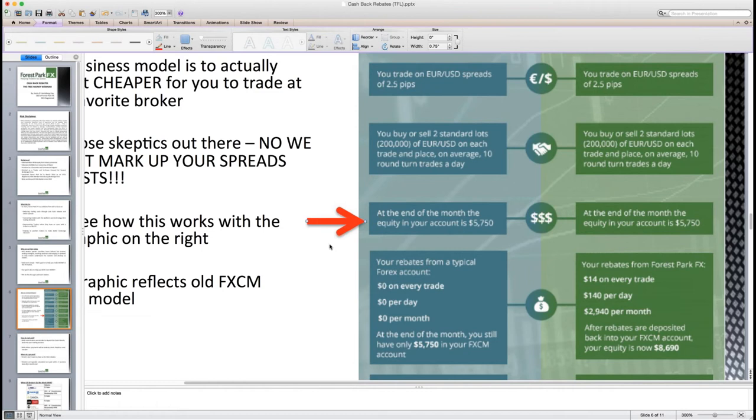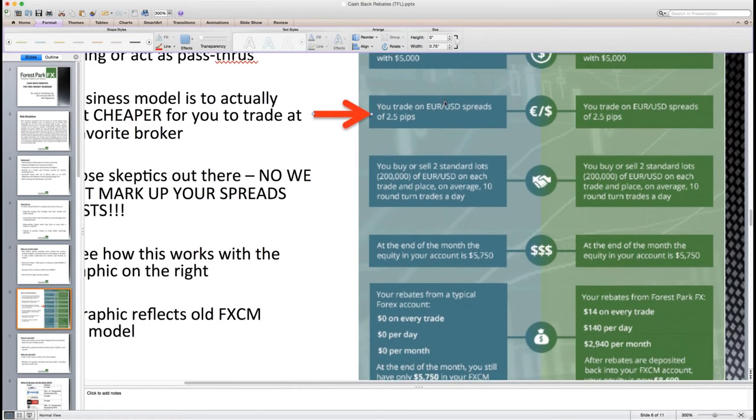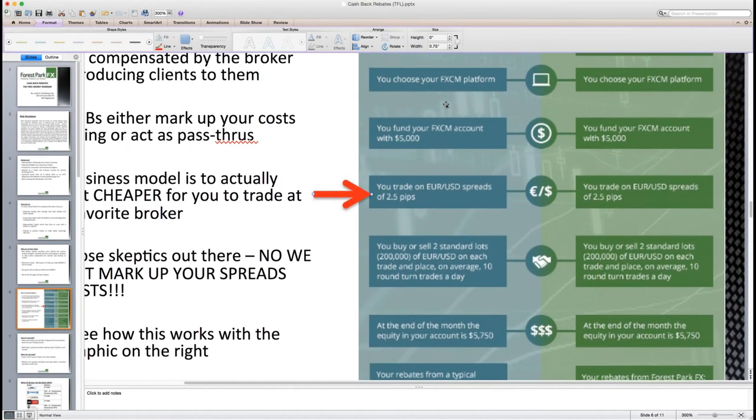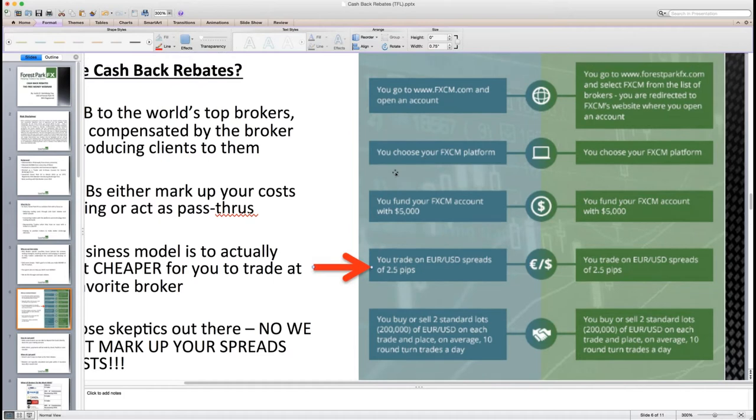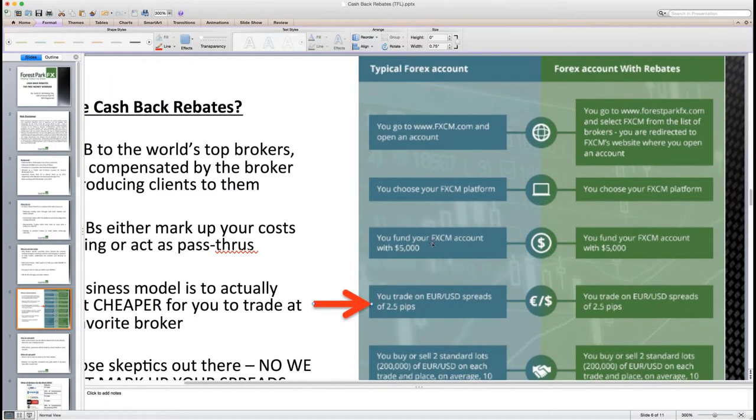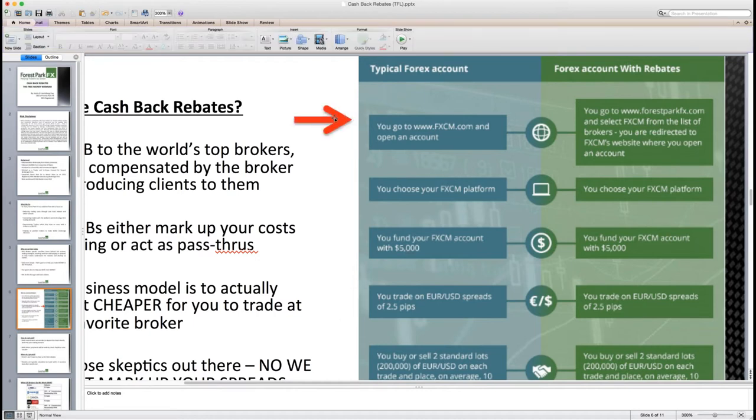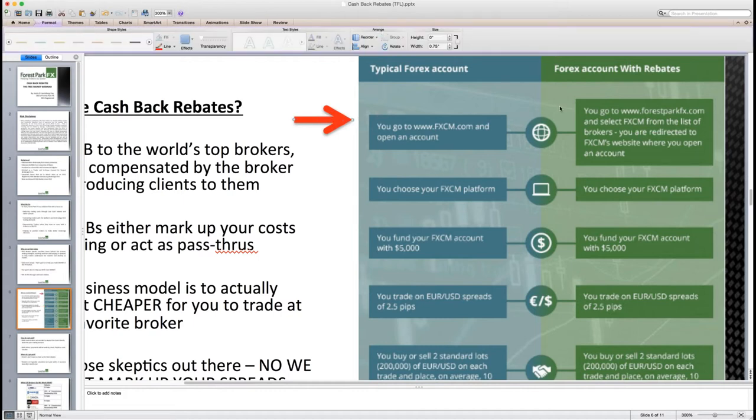Now let's look at the scenario, Rob, if you can flip back to the top. Yeah, of course. And we'll talk about the exact same process, the only difference being that you open your FXCM account through Forest Park FX. Or you work with Justin to get organized on whatever account you have. Or whatever broker, sure. But we'll stick with this example. Yeah, let's say you want to work with FXCM.